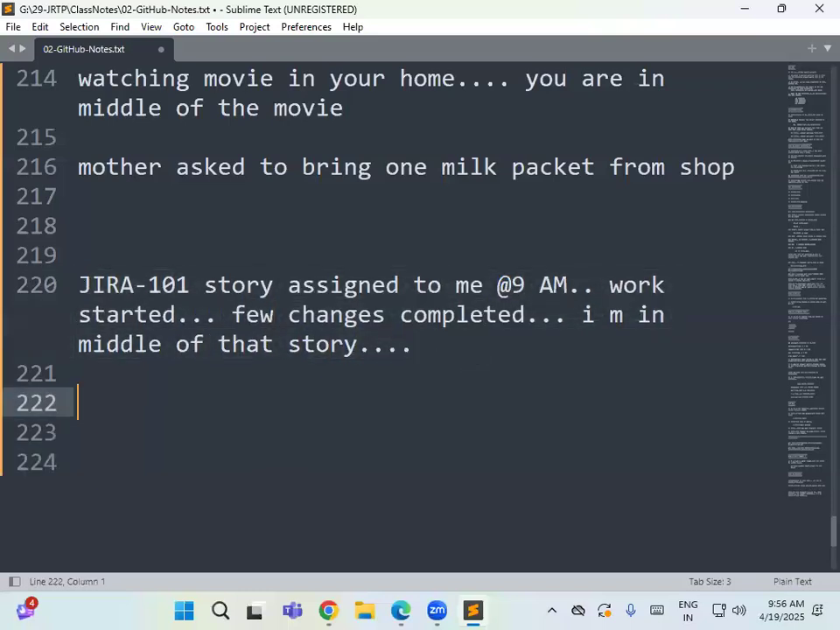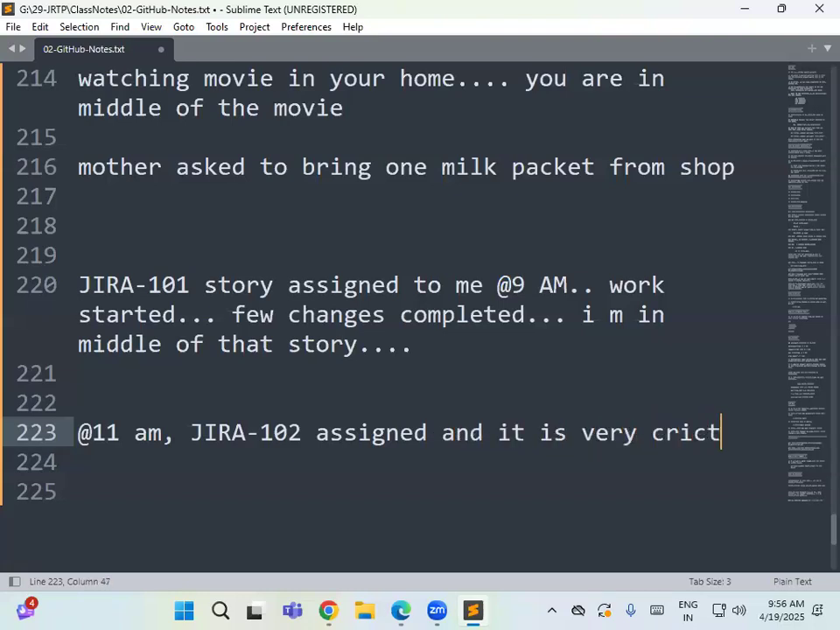But at 11 o'clock, the manager told me, Ashok, we got one priority story. At 11 a.m., Jira story 102 was assigned, and it is very critical. It is very critical now. So what do I need to do?